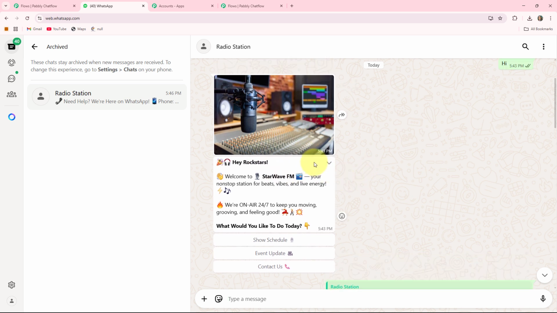This bot is created without requiring any coding or programming skills. It is only possible with the help of Pabbly Chatflow.